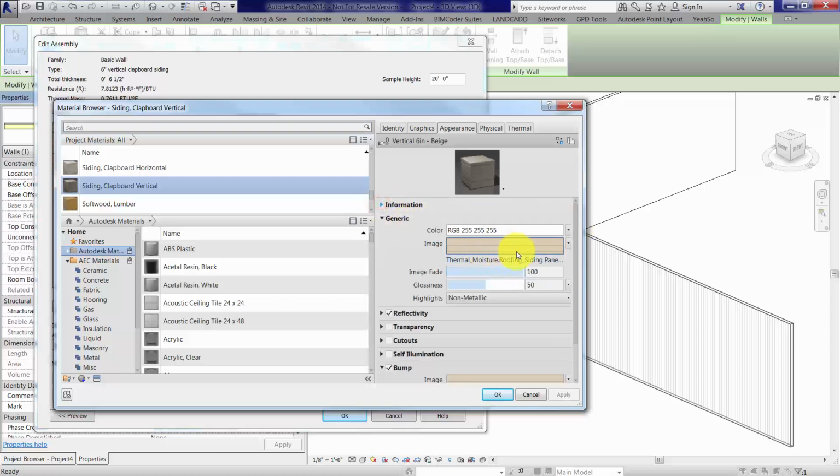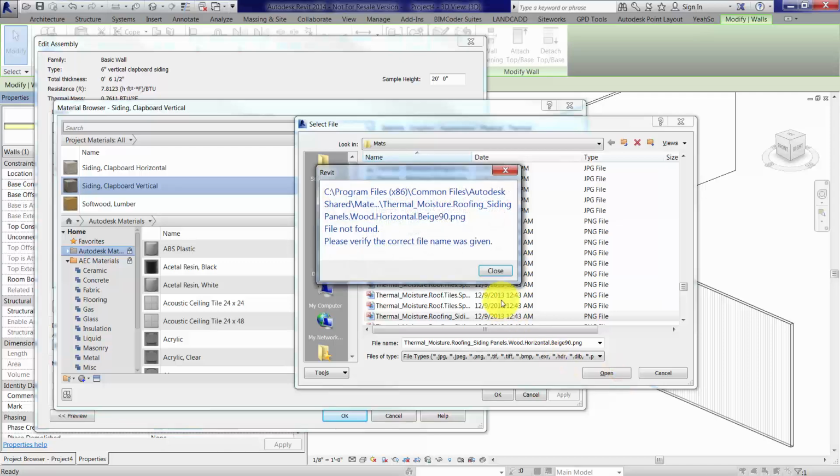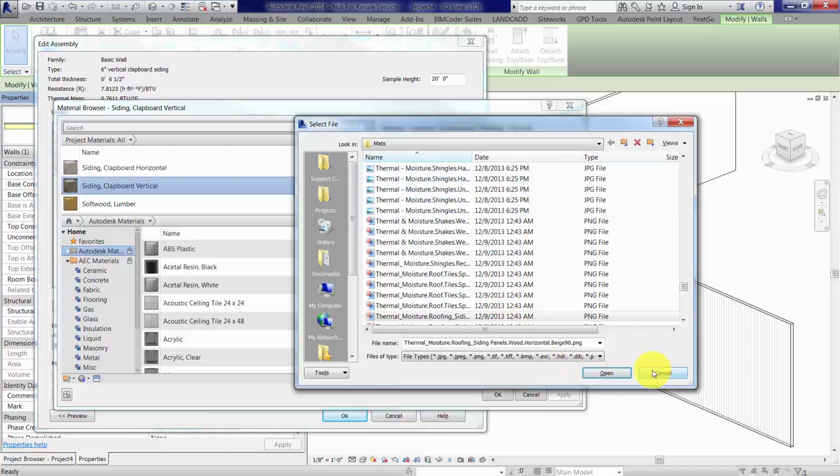Then we need to adjust here the image, the mat that is being applied. I think the easiest way to do this, and especially since we're going to need to do both the bump and the just generic mat that is being applied, is to actually click on this. We're going to do a little save as here, and we'll call it beige 90. Okay, and click open. Oops, not open. We just need to save as.